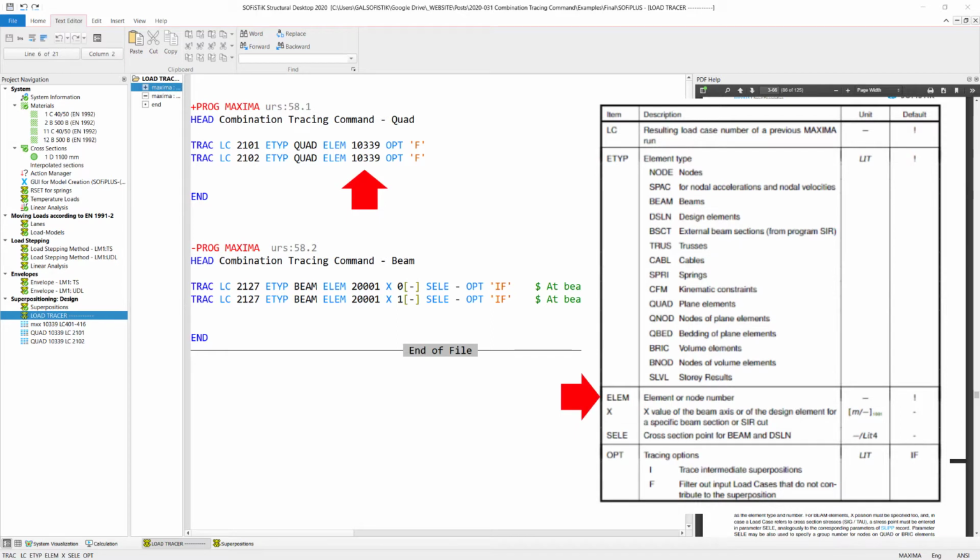Furthermore, we need to have an element number. I picked here 10,339. This is not any random number. This is an element somewhere on my top slab of the bridge. Then the last input we need to enter for the quad elements is the option command, so basically how the tracing should work.